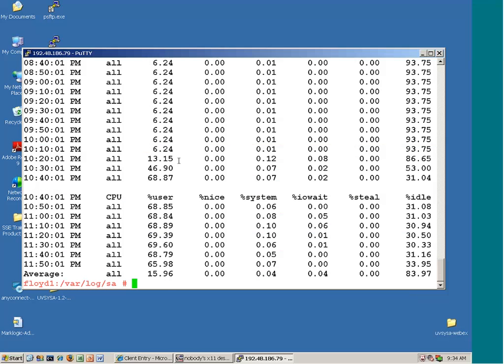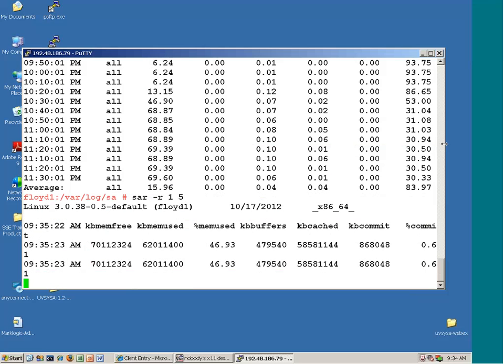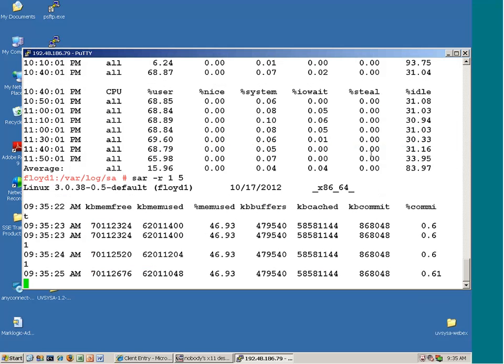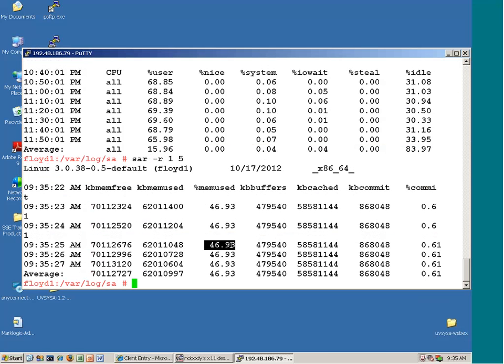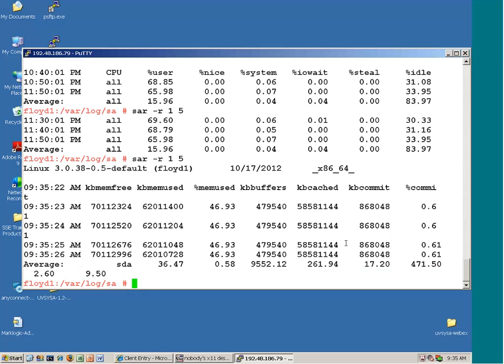And again, I'm trying to correlate data. So that's SAR. Let me do a SAR -r 1 5. And my memory looks fairly healthy. I only got 46% of my memory being used. Half a gig, though, is raw I/O. And again, I've got 58 gig of cached. And remember, I keep stressing what's in that cached field, which includes a lot of different things. So I want to break that out later. So CPU, memory, disk.